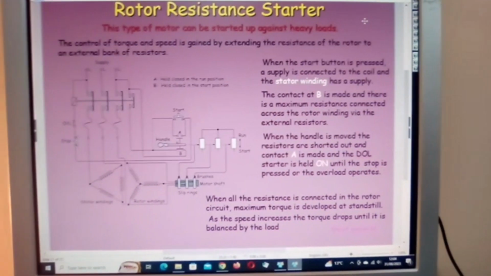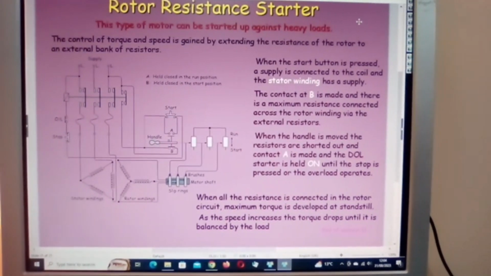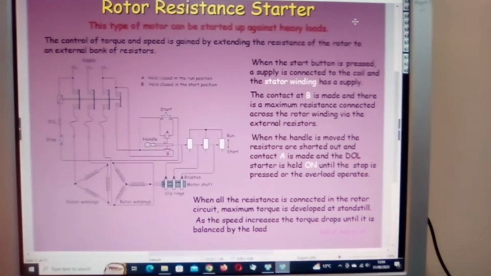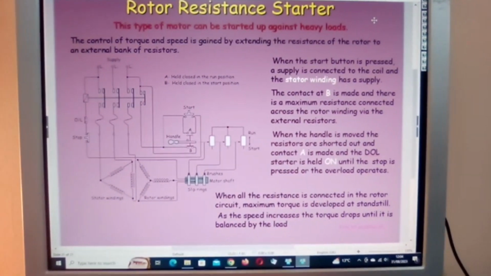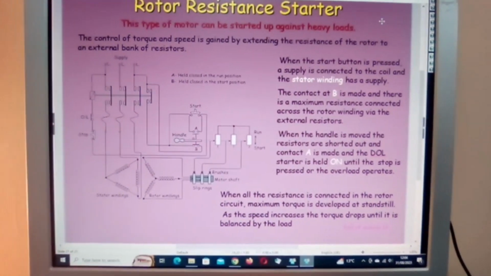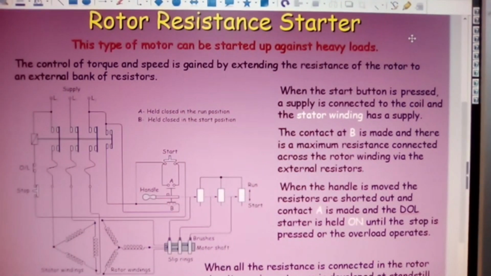So again, read this for yourself. Make sure you're familiar with it for your own self. Look at additional information on this. And remember, you must be compliant with the IEE regulations at all times. Nothing overrides that.